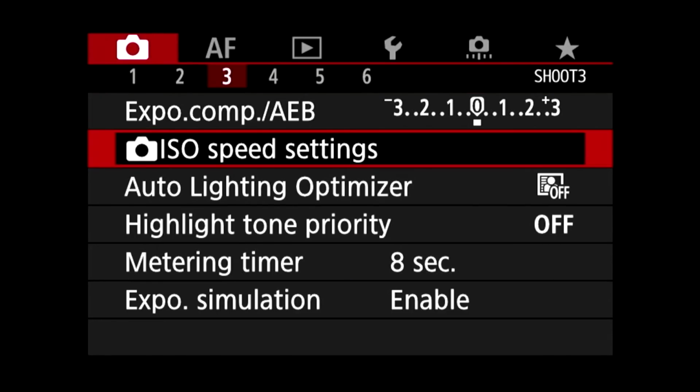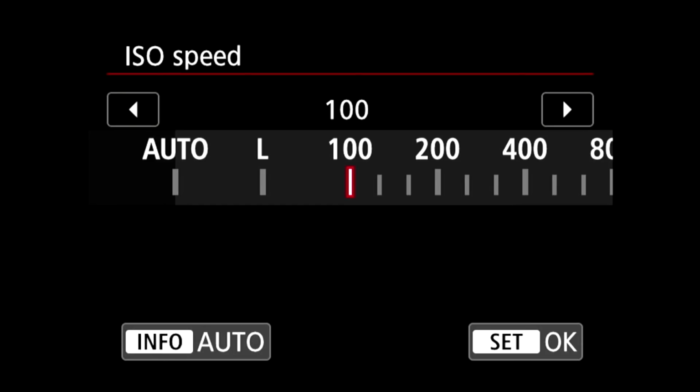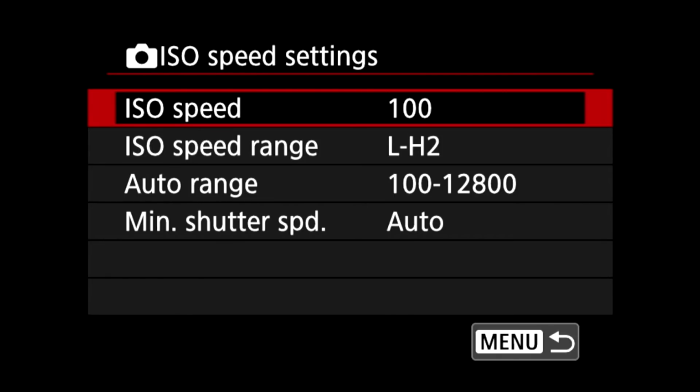The ISO speed settings. This is where you can modify your ISO speeds. As you can see here, those you can change up and down. You can also do that on the EOS R using the touch screen, the rear LCD on the camera. Same with the EOS RP, the R5, and the R6.